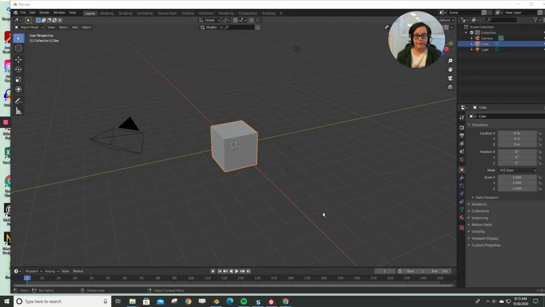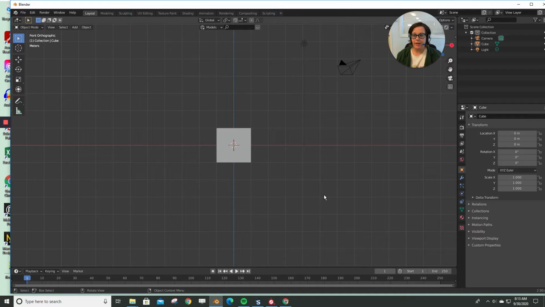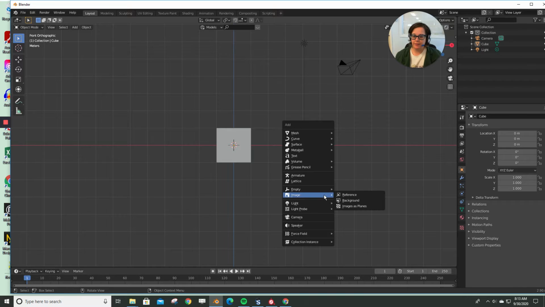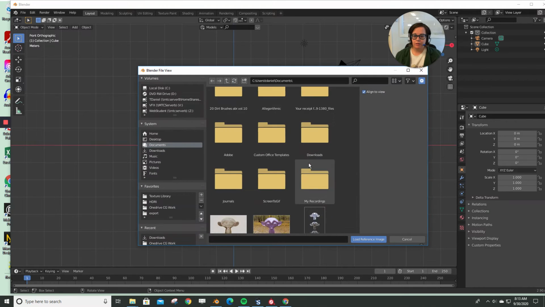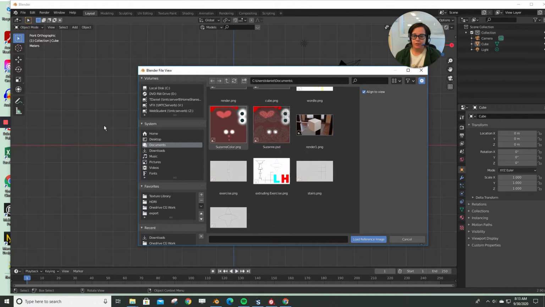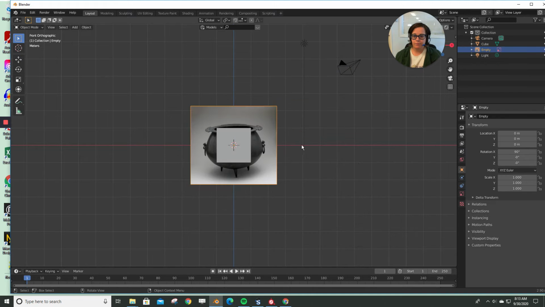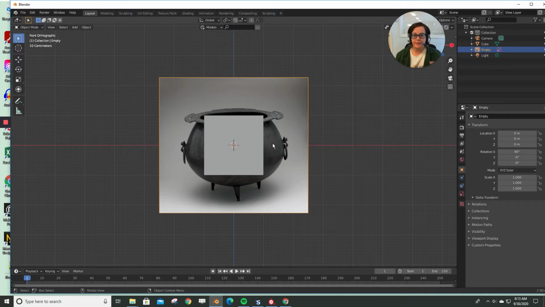So this is going to be a tutorial on how to incorporate a reference image into your scene. So what I want to do is go to Blender, and I'm in front orthographic view. Now I'm going to press Shift A and add a reference image. So let me just grab an image from my computer. And there we go. You can see that it is now incorporated into Blender.